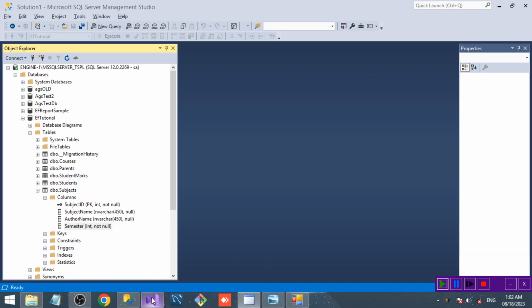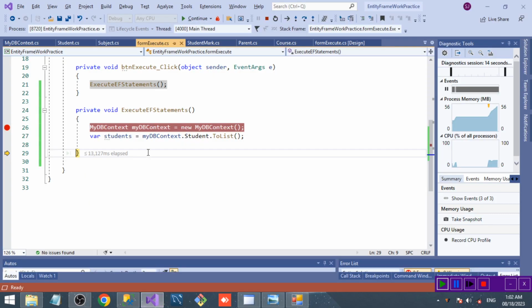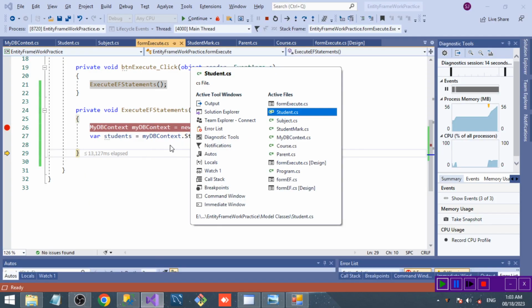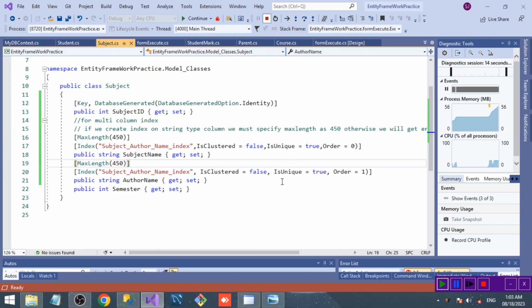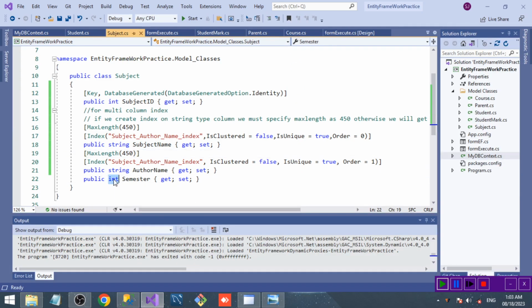But if you want to make value type properties nullable, and you want to store null values in them, we must specify a question mark next to the type of the property. Let's check.